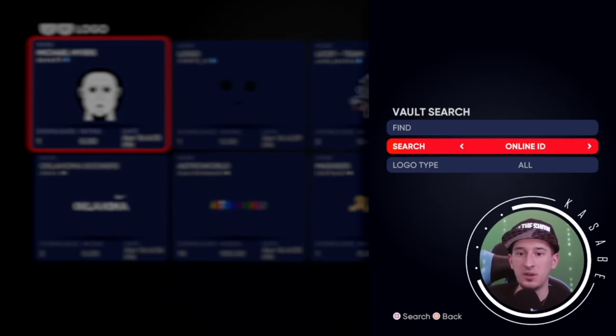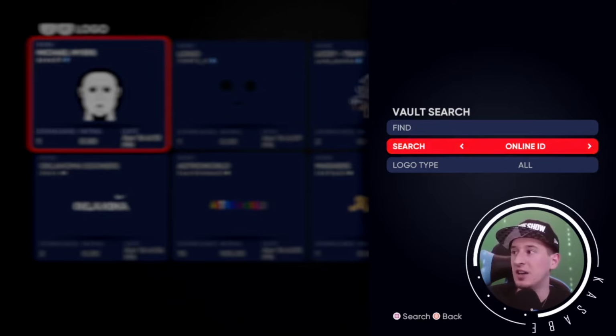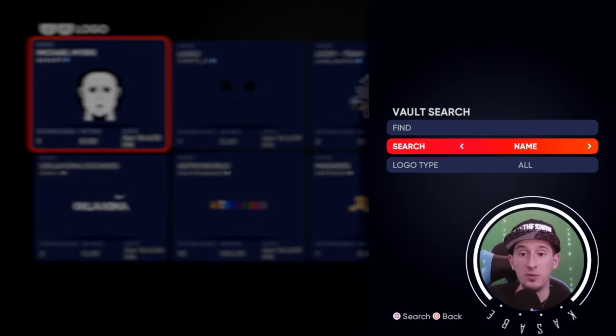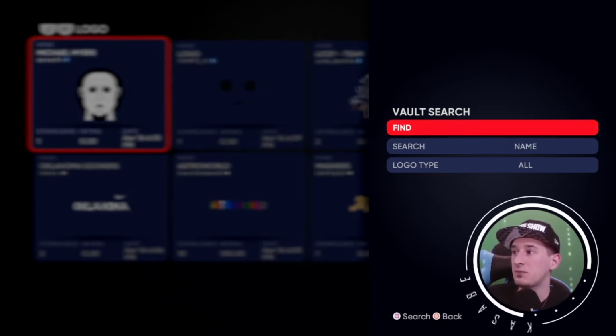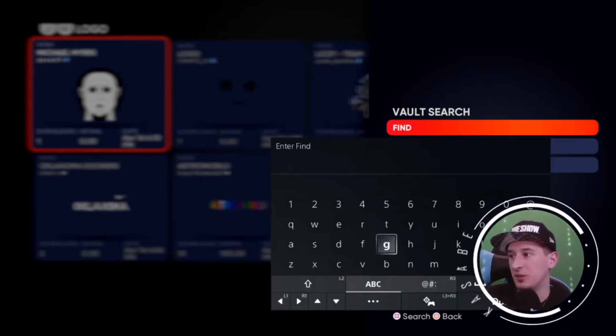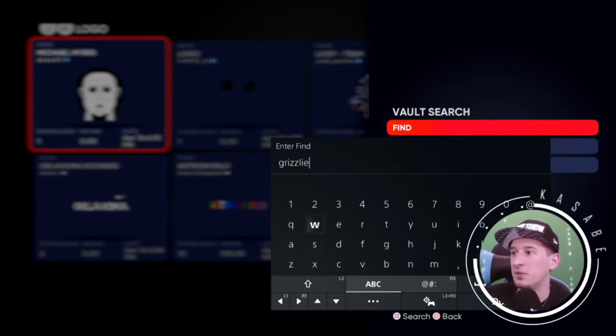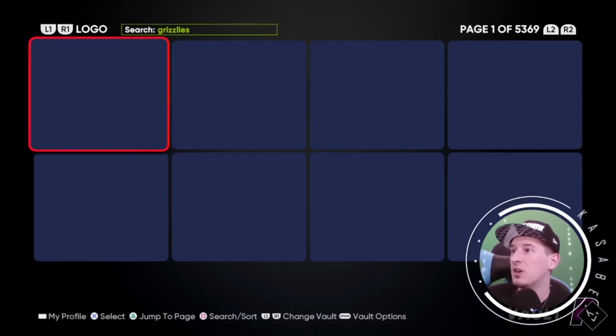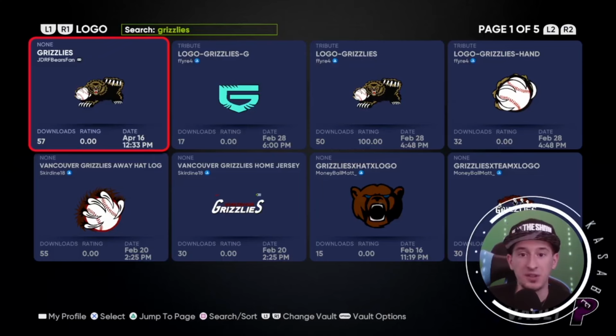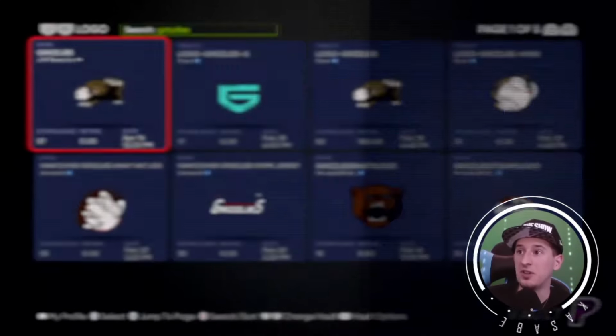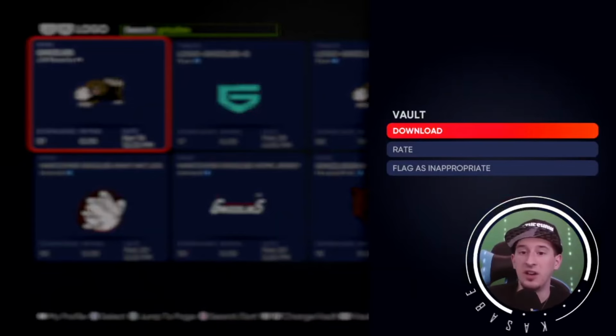So we're on the Vault search screen, and you can do two different options. There is the online ID and the name or keyword of the logo that you're searching for. So for this, I'm just going to search, what did I make last year? Let's go Grizzlies. I made a really cool Vancouver, Memphis Grizzlies logo. And then you'll come to a screen that looks like this with anything that matches the text of Grizzlies. To download a logo, just hit the X button and there will be a download option.